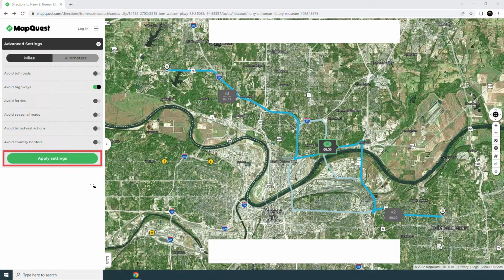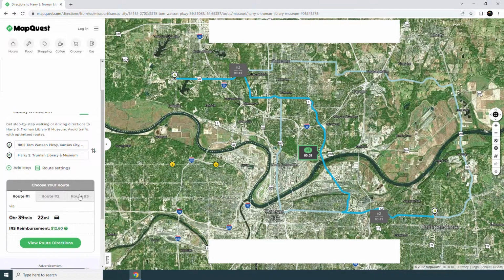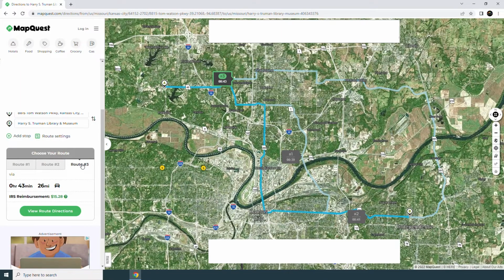And with that setting applied, my route will now be modified to try to avoid highways. And any new route I put in here would also try to avoid highways. We can see that this is going to take a little bit longer by avoiding those highways. But if that was my preference, this is a great option.